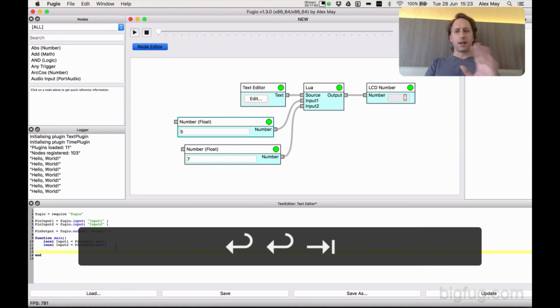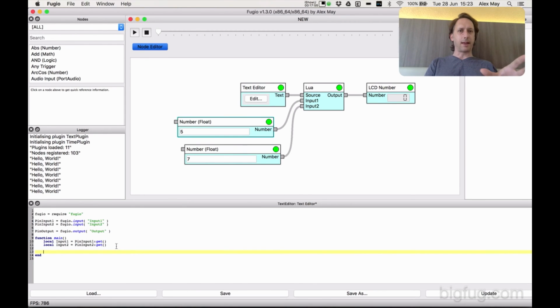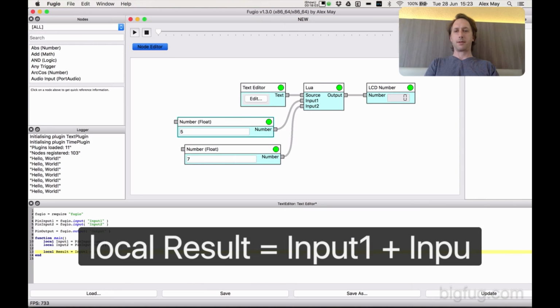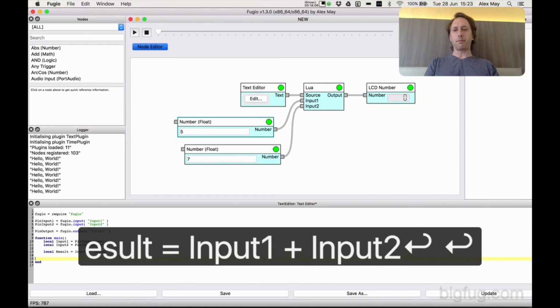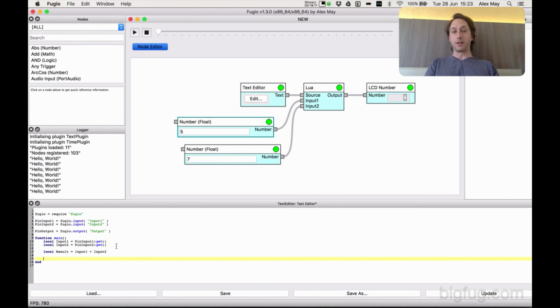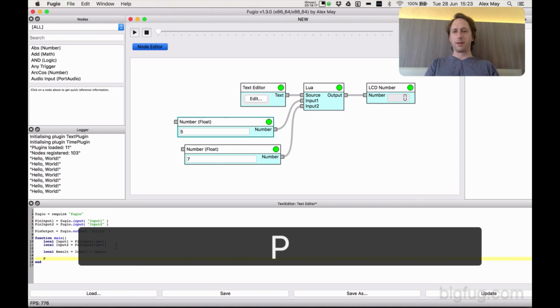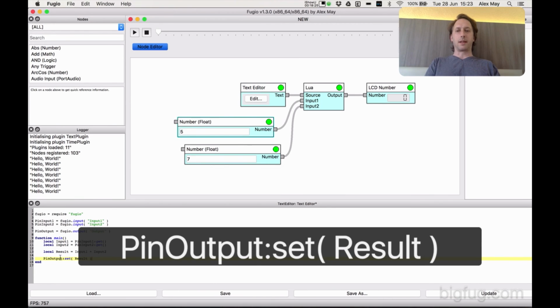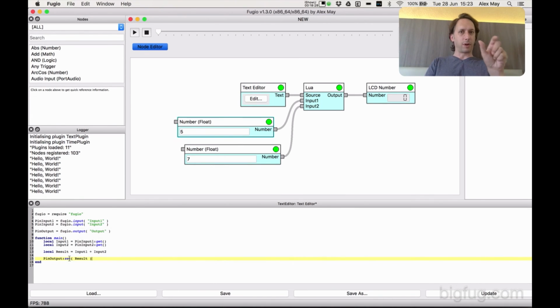So we're just going to do something really simple. We're just going to add these two numbers together, and that will be our output. So let's say our result is input 1 plus input 2. Now we want to set the output pin to be the result of our processing, the addition. So pin output colon set result. So that's setting the value of the pin, the floating point value of the pin, to the result here.